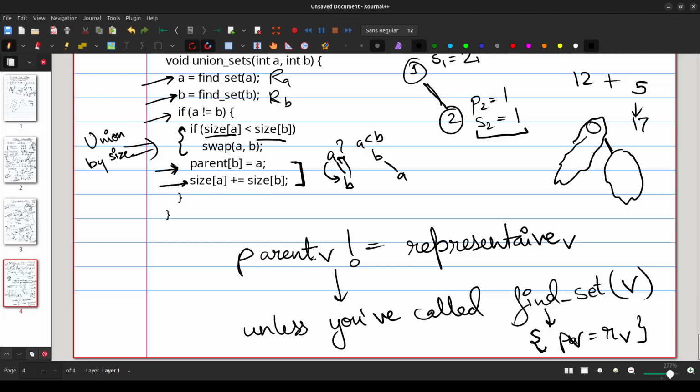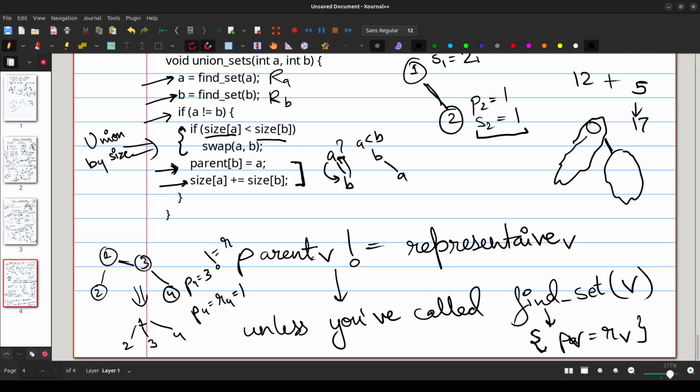Otherwise, you cannot. One example is, let's say, 1 2 3 4. Parent of 4 is 3. When you merge 1 and 3, this happens. Parent of 4 is still 3. Now if you call find set on 4, the tree becomes 1 2 3 4. Now you can say parent of 4 is the representative of 4, which is 1. But before that, parent of 4 is not equal to representative of 4, which is 1. Remember, just by merging you're not making them equal. You have to find the set at least once.